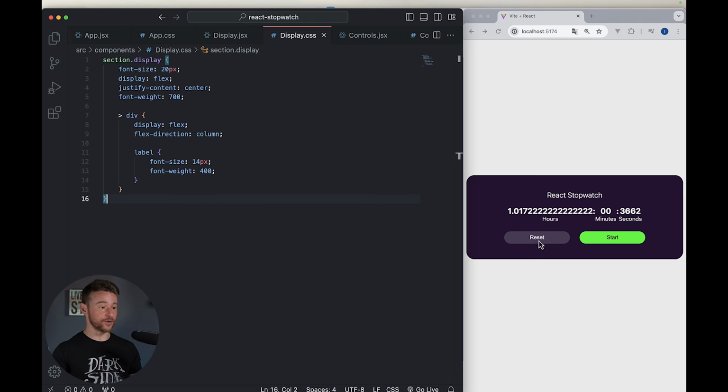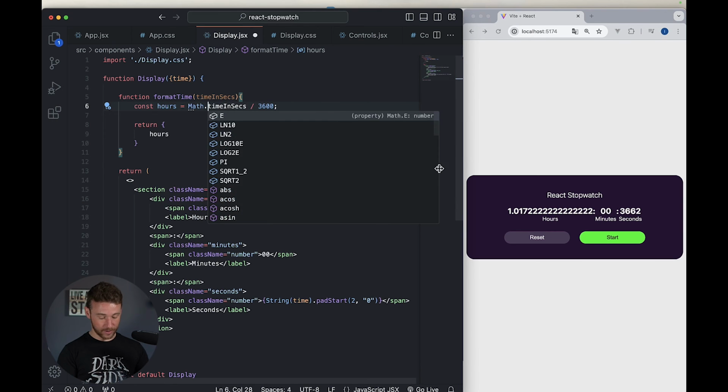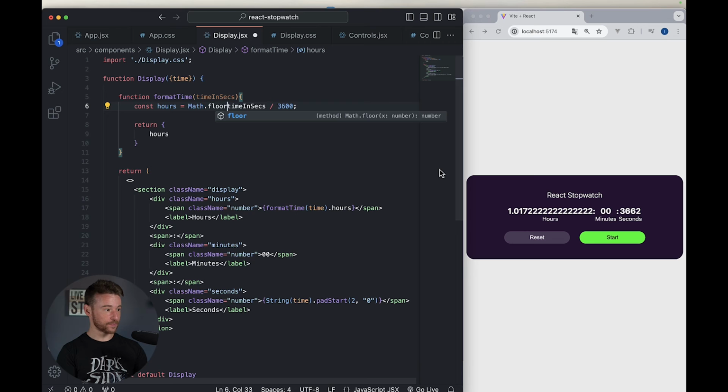What we need to do here is to round this to the lowest integer number. Because if we have 1 hour and something else, here we just need to show 1 hour and the rest is going to be shown in minutes and seconds. So coming back here, we are going to use Math.floor. And now we show only 1 hour.